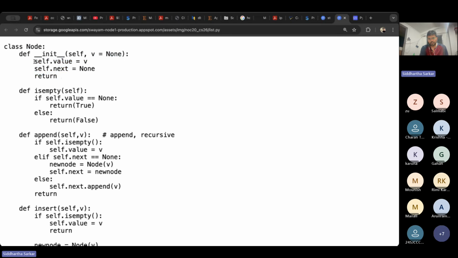So in the first line, the value of the node is set to the value that you have sent via the parameter. In the second line, it is saying that the next node after this node is null, that it does not exist. So self.next is None. That means you have seen a linked list. A linked list starts from its head and then it proceeds, and at the tail there is no next node. The next node is set to None, and then you return. That is the constructor initialization of this class.